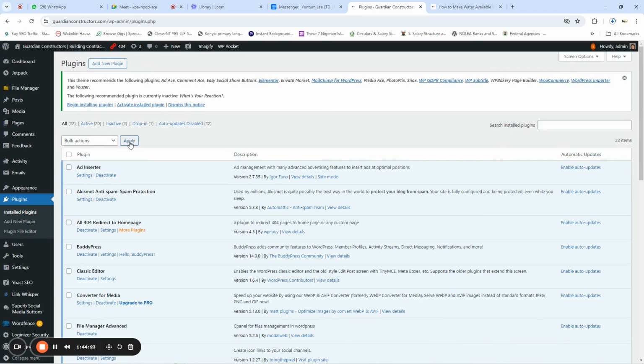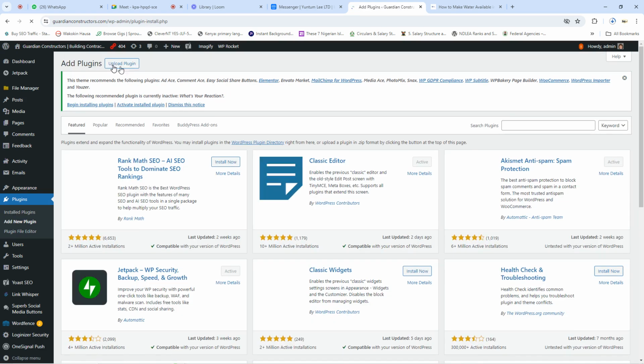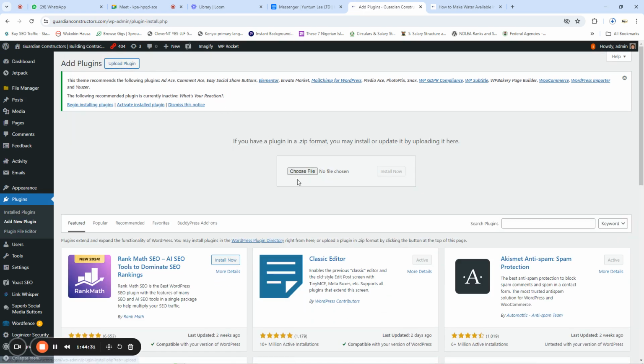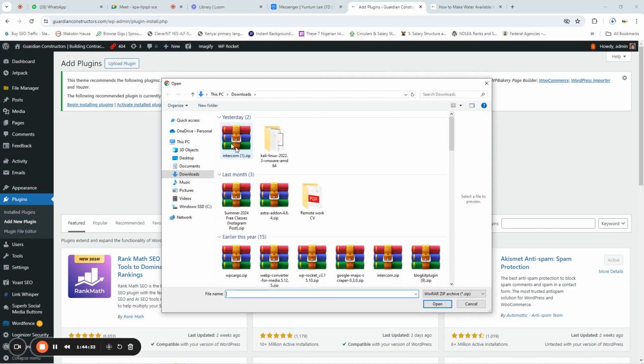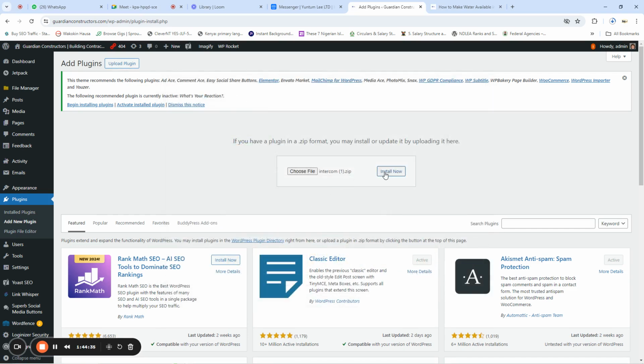So I have to install it, and I'll say add new plugin. When I add new plugin, I have to locate where the file is on my laptop and then click on upload. And then this is it here. This is Intercom. I will click here and I will install it. Once I install it, I'm sure it will start working.